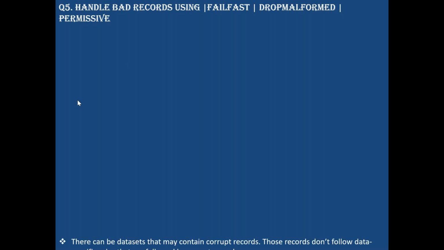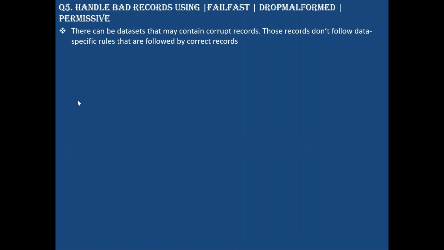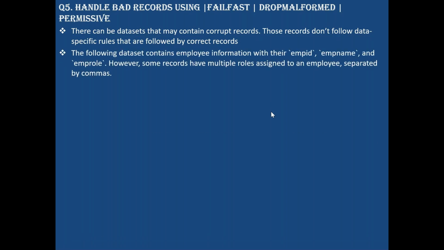Now, there can be data sets that may contain corrupt records. Those records don't follow the data-specific rules that are followed by correct records. Whatever rules the correct records follow, the corrupted records will not follow. Those are called corrupted records or bad records.